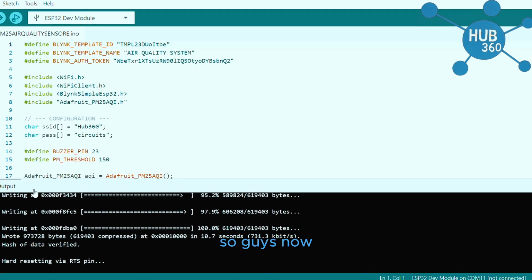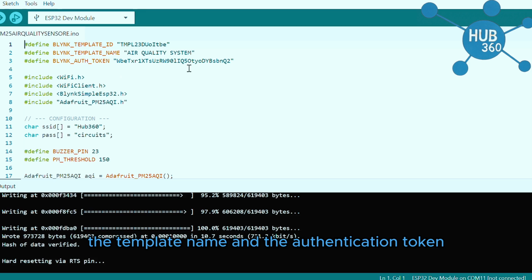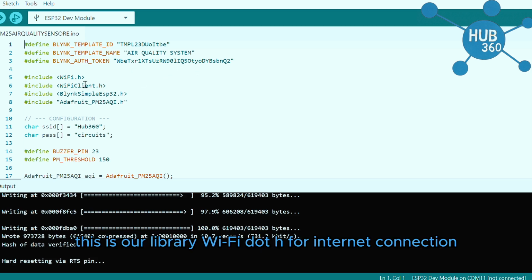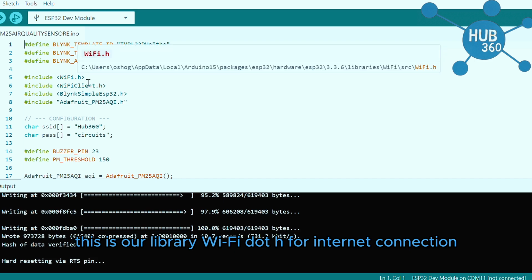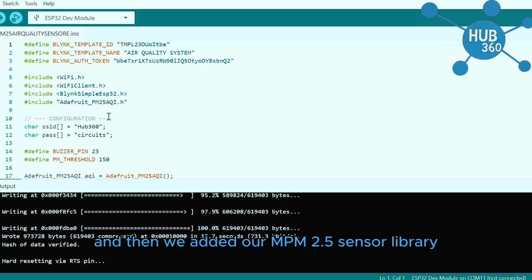So guys, now I will walk you through the software setup for this project. These lines connect the ESP32 to the Blynk platform: the template ID, the template name and the authentication token. This is our library WiFi.h for internet connection. The BlynkSimpleEsp32.h is for Blynk communication, and then we added our PM2.5 sensor library.